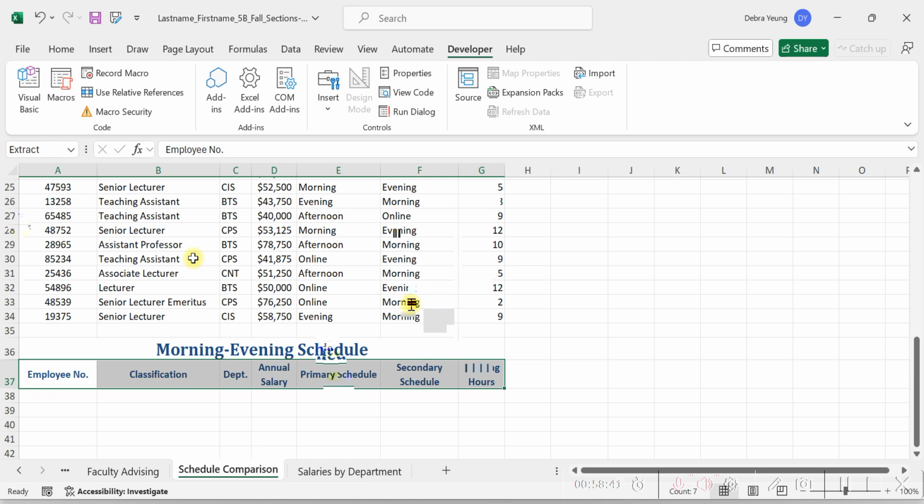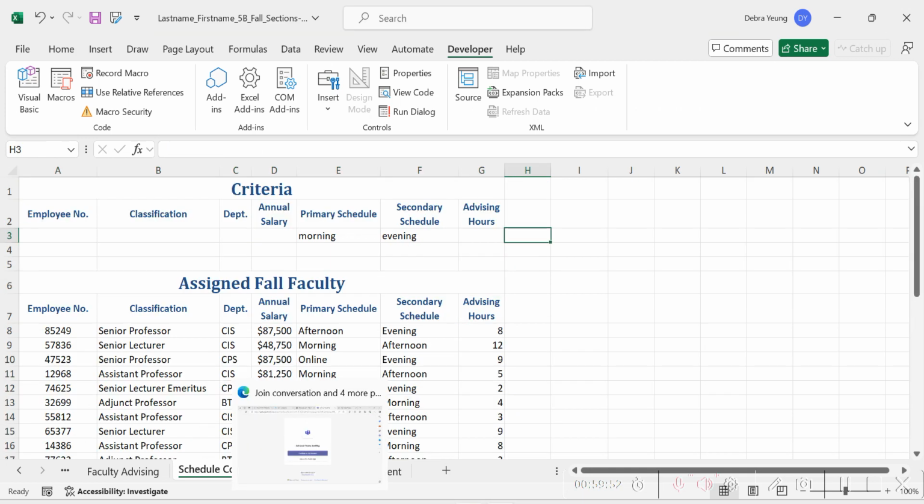So at the top of the worksheet in E3, we're typing morning. And then in F3, we're going to type in evening. I don't care if it's caps or not. Okay, done. So what I want to do is, the primary schedule, you've got morning, and the secondary schedule is evening. Then you're going to have the results filtered out, and they're going to appear here. Well, maybe not quite there.